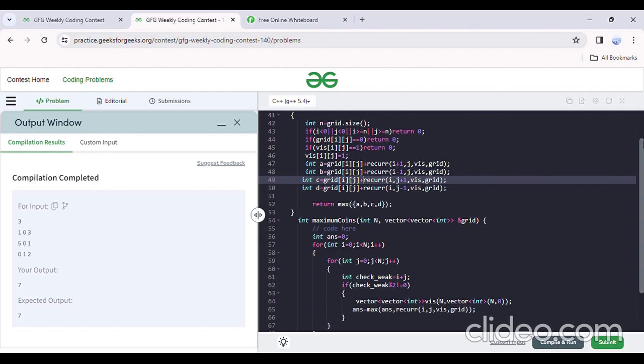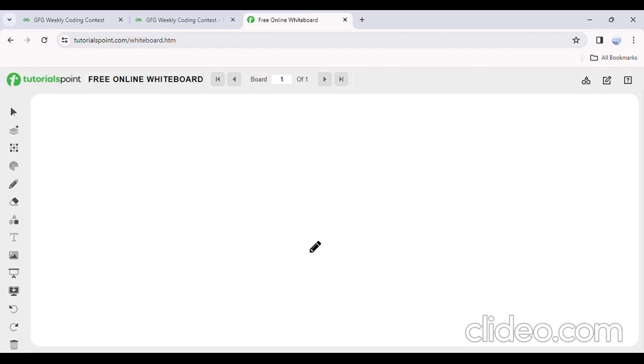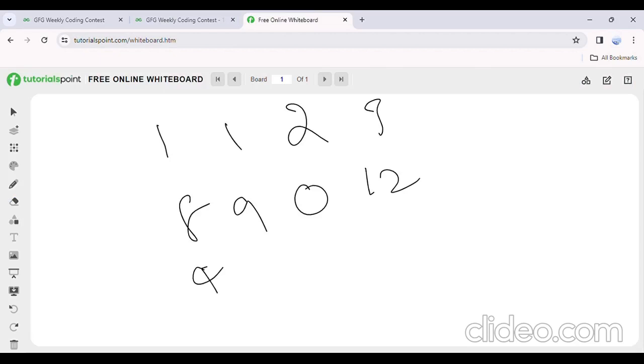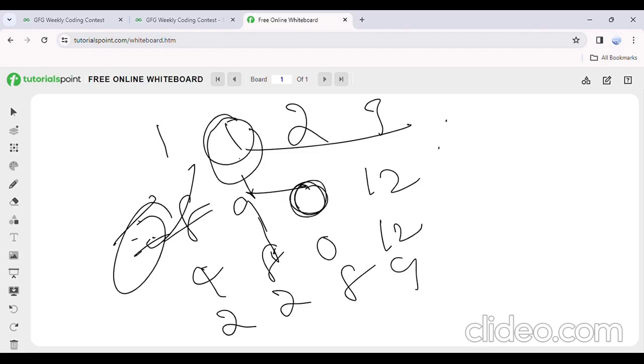I will explain the dry run once again. What we are doing is we are going to this cell. For suppose if we are moving from here, I am adding this value and I am moving in the 4 directions, and I am marking this cell as visited. Same thing I am doing here. When I go out of the boundary, I am returning 0 because we can't collect anymore. And when I come to a 0, then also we can't collect.